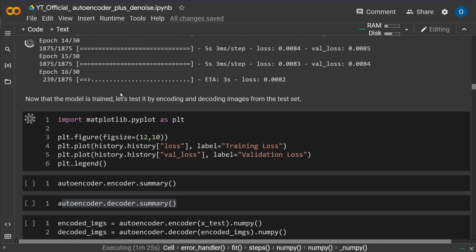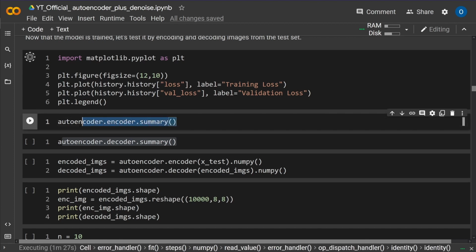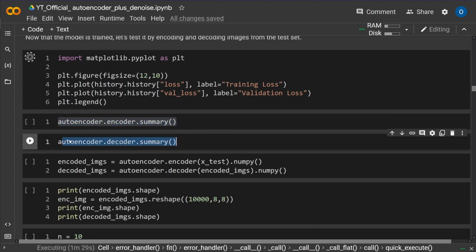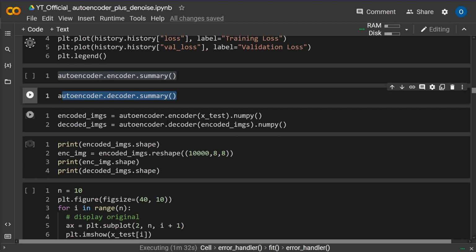We want to see here the summary of this model, and then what we do, and this is the beautiful thing, more or less, why we do this. Then you can say autoencoder.encode, and then we take some test data, for example.